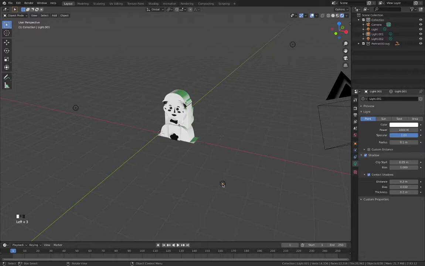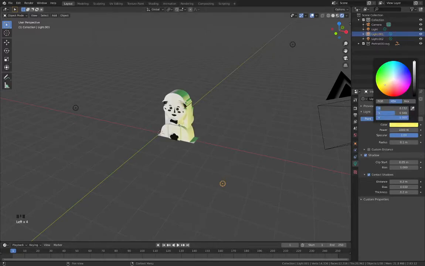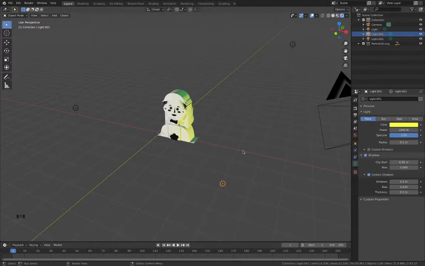Now I'll select the second light that I added and select another color. I will choose somewhere here between green and yellow, just to have it more interesting. Now I want to move it a little bit more, so I'll just click G on my keyboard, move it a little bit, maybe closer somewhere here, and press again on the touchpad to keep it here.